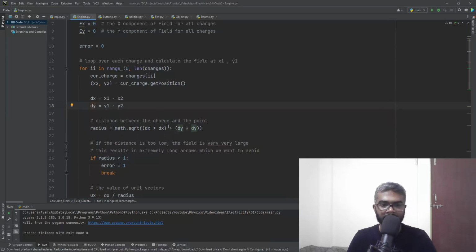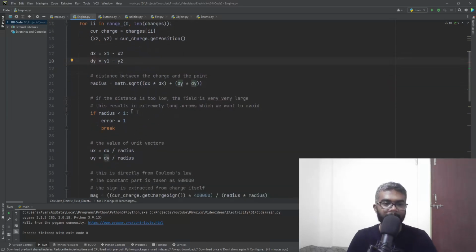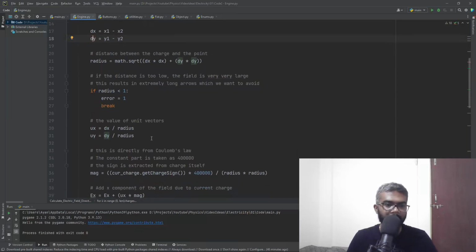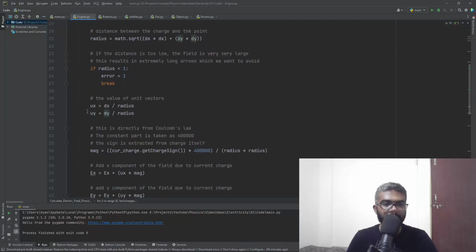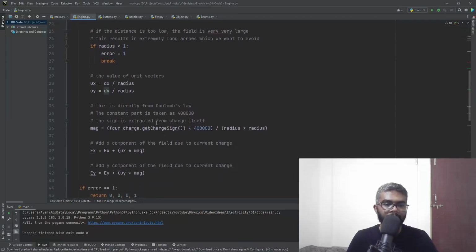Root over dx square plus dy square. I have added a check if the radius is very low. I don't want to proceed because it's going to result in extremely long arrows and all. So eventually, what I really do is that I also calculate the unit vector from my current point to the charge.